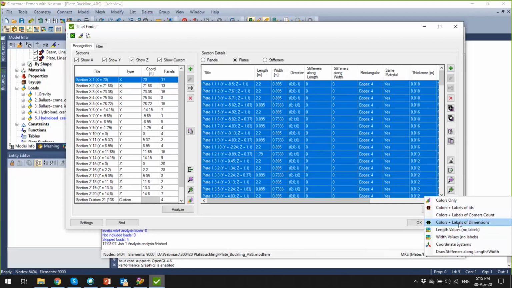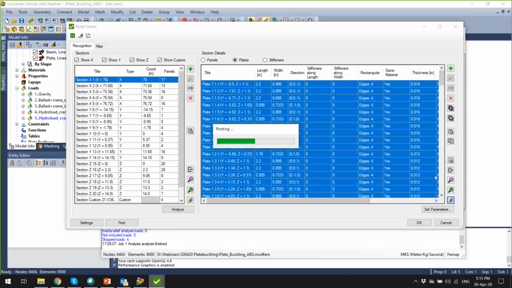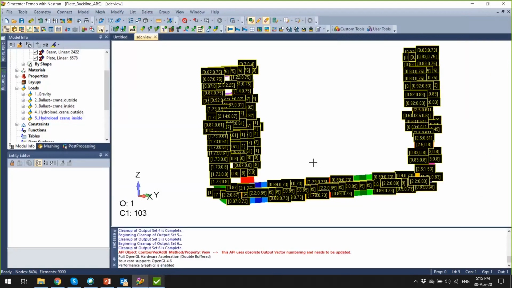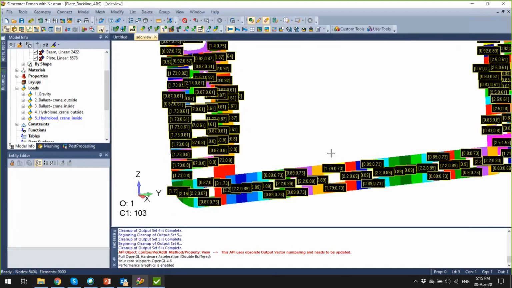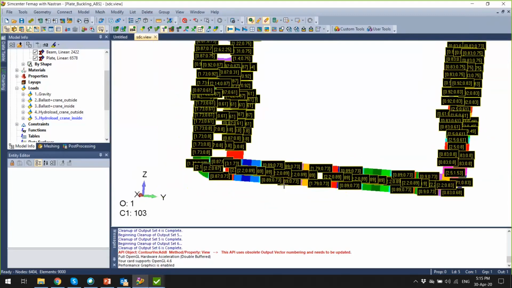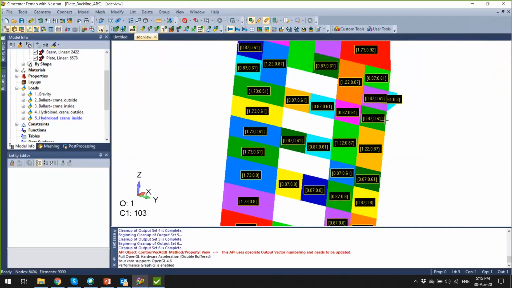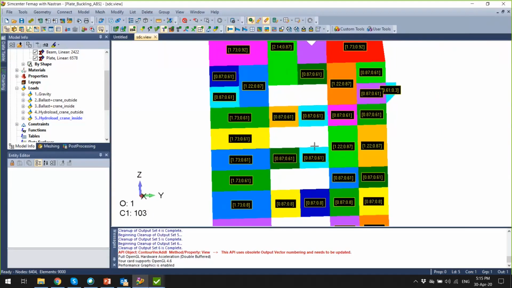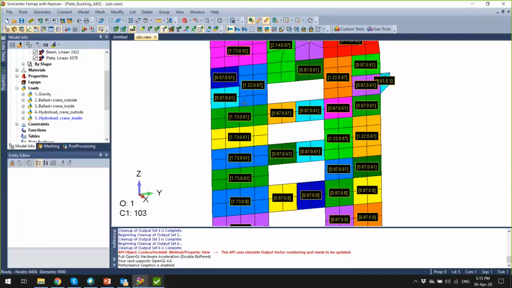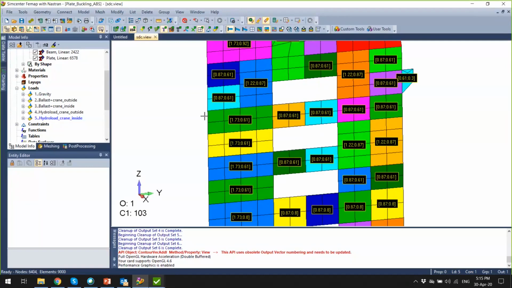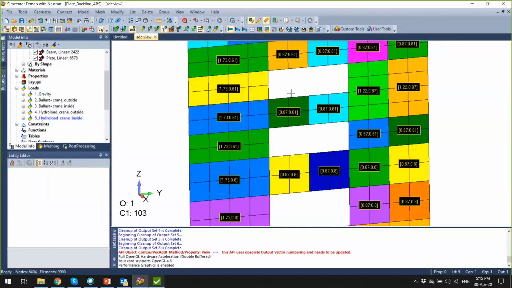So let's select the dimensions and prepare such a plot. And this is all the plates which we have recognized and which are going to be used for plate buckling checks. What do we have in here? You can see each of those is marked with its dimensions, but you cannot see the wireframe and the mesh. So I turned on the mesh, and now you are able to see that each plate consists of 4 to 8 or even more finite elements.